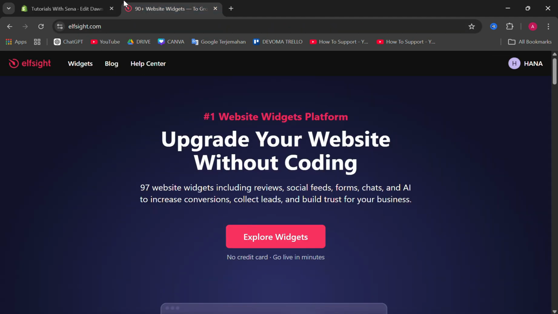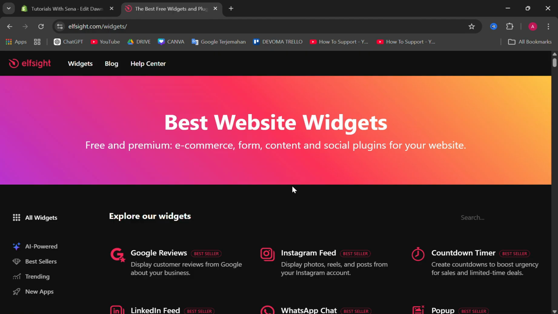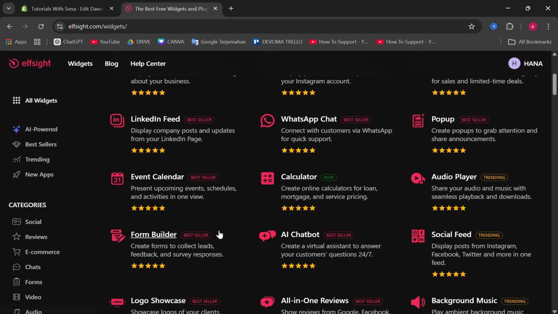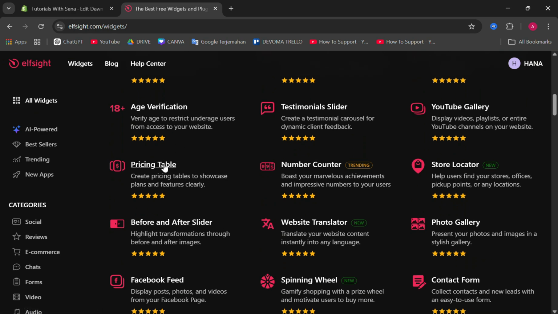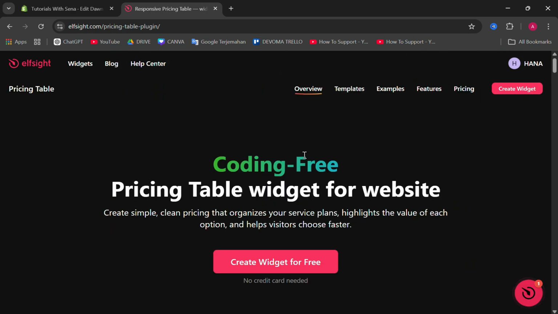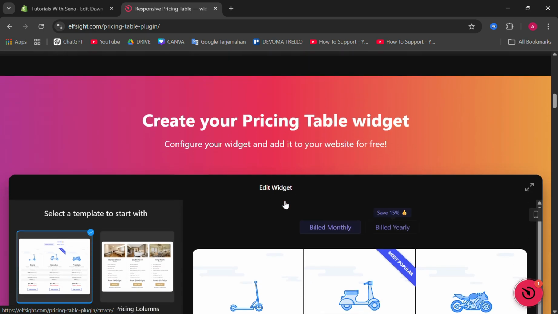In order to do that, you can just go to elfsite.com and then sign up for an account. After that, you can click explore widget here, and then you will find a lot of options here. So we'll find a pricing table here. If you scroll down, you can click on it. And then as you can see, you can just click create widget for free here.